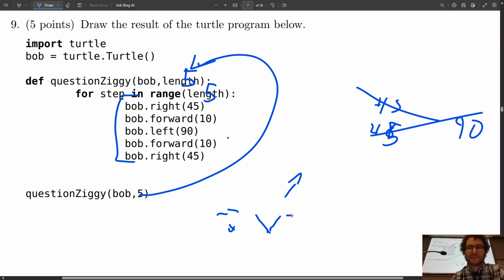So at the end of this, we're still at 0. We're facing the same way we started. So one loop draws this little triangle thing, and then we end up here on the end of it. So just do it a total of 5 times. And there you go. That's what that will draw. It'll draw kind of a little sawtooth thingy. Okay.